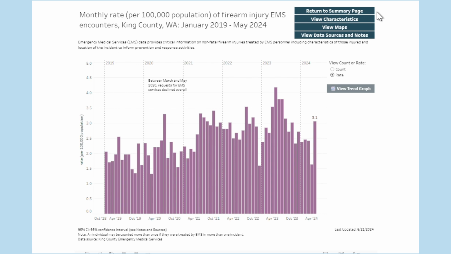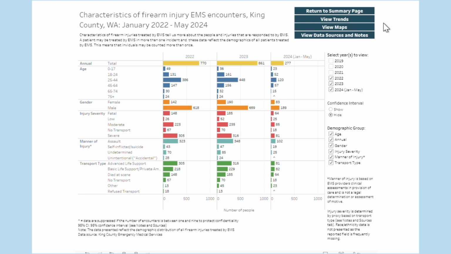Let's view characteristics to see EMS encounter data by demographics. Use the options on the right to filter the data or show more years. Lastly, View Maps will take you to a map of EMS encounters where you can view rates or counts by year.